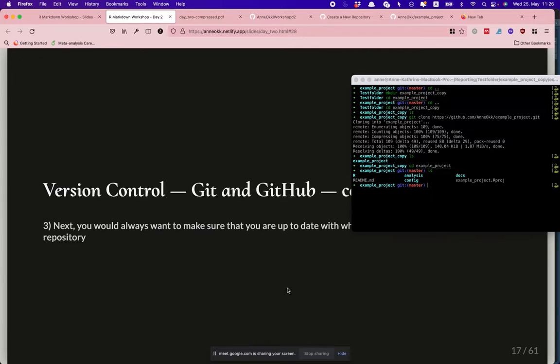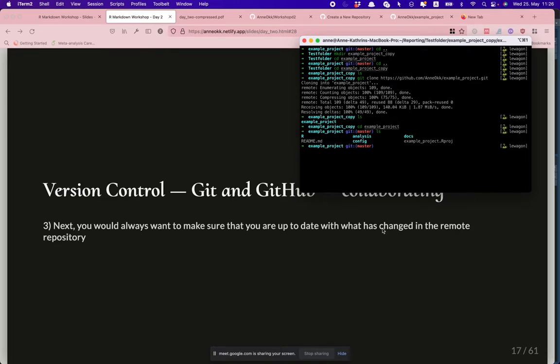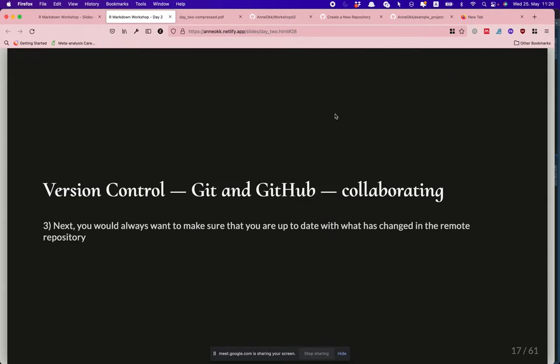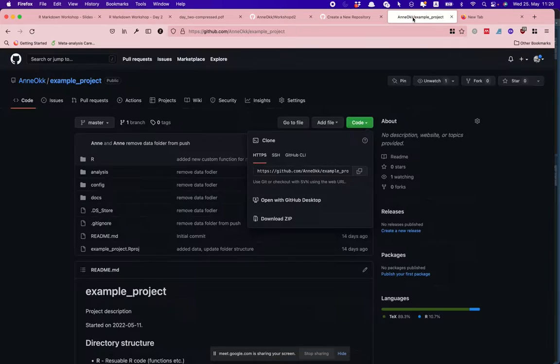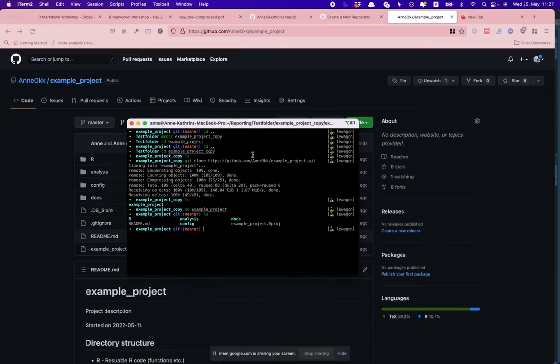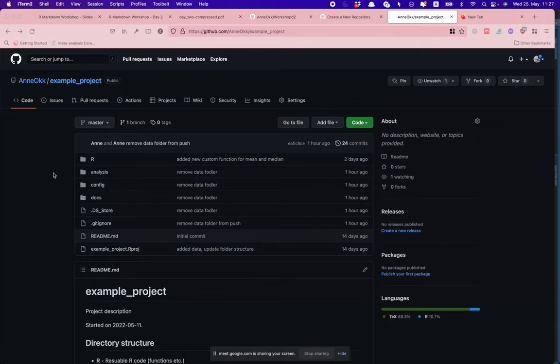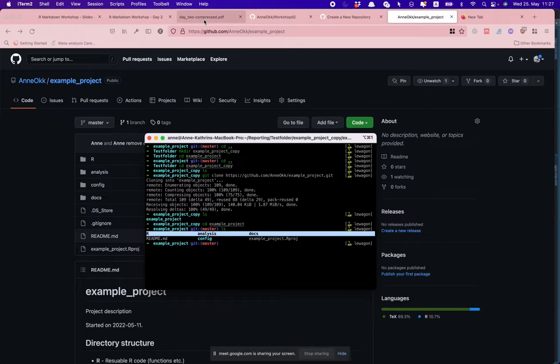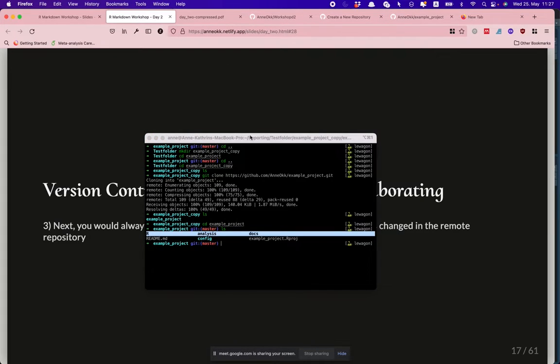Next thing you would do is to always make sure that you're up to date with what has changed in the remote repository. For example, imagine that I've cloned this now, and now, I don't know, Monique is also working on it, and we are in a team, so she's a contributor here. And she now adds something to R and to the analysis, and we merged all the different changes, and so now I'm kind of behind, right? So now what I have here is not what is here anymore, because someone else has also contributed to that. And you always want to make sure that you're up to date with what has changed in the meantime.